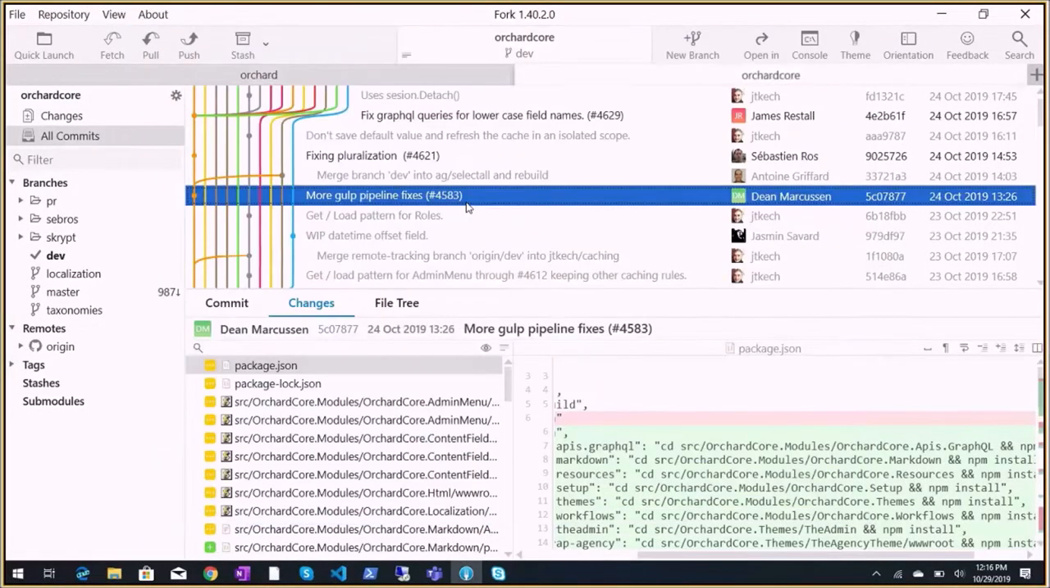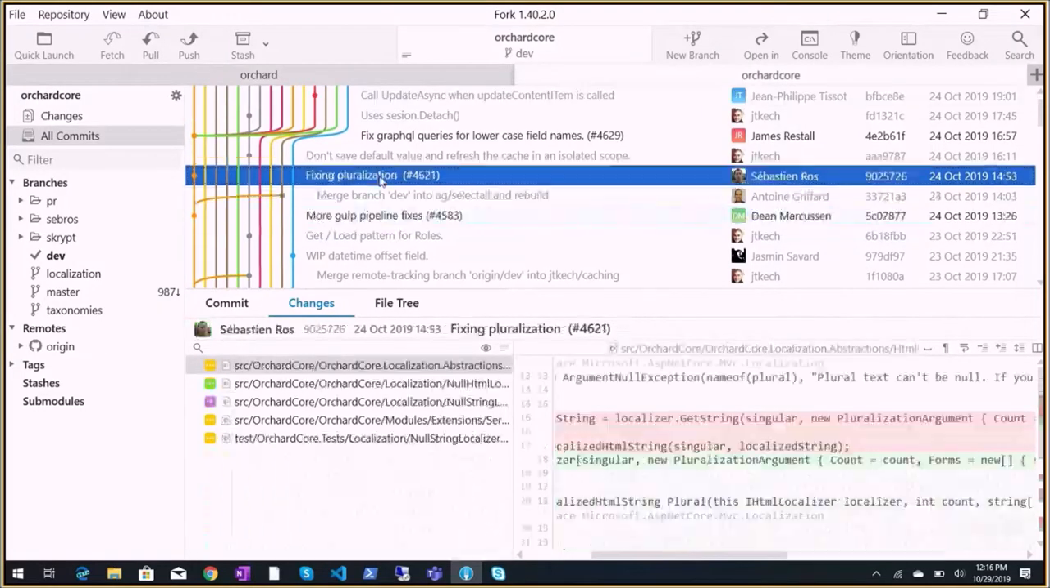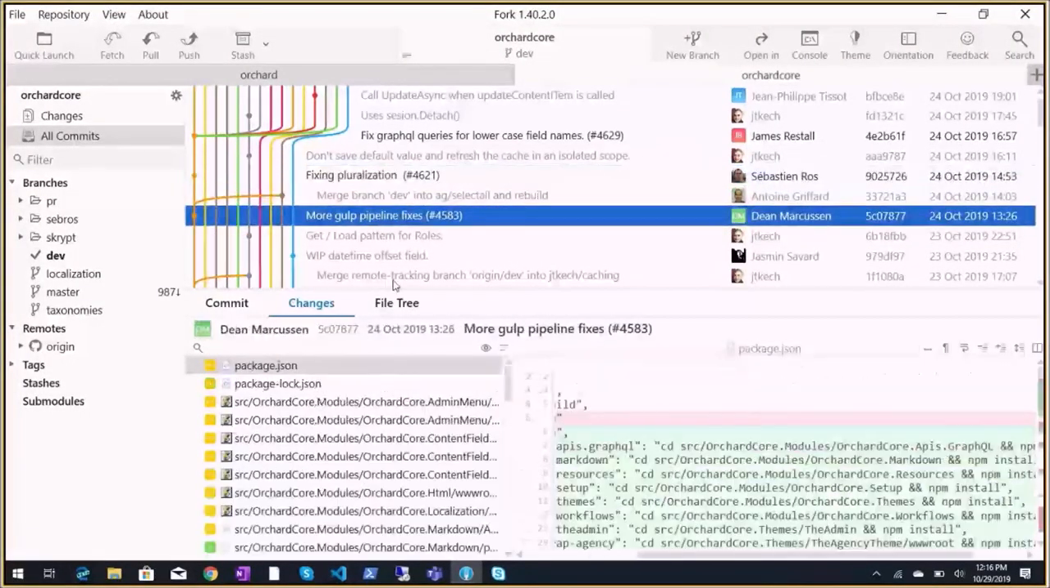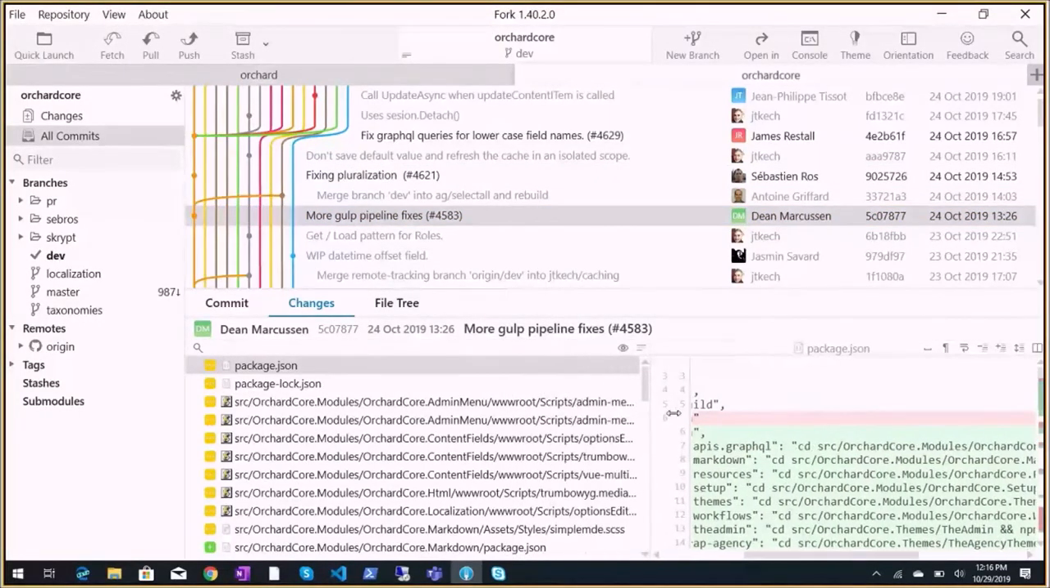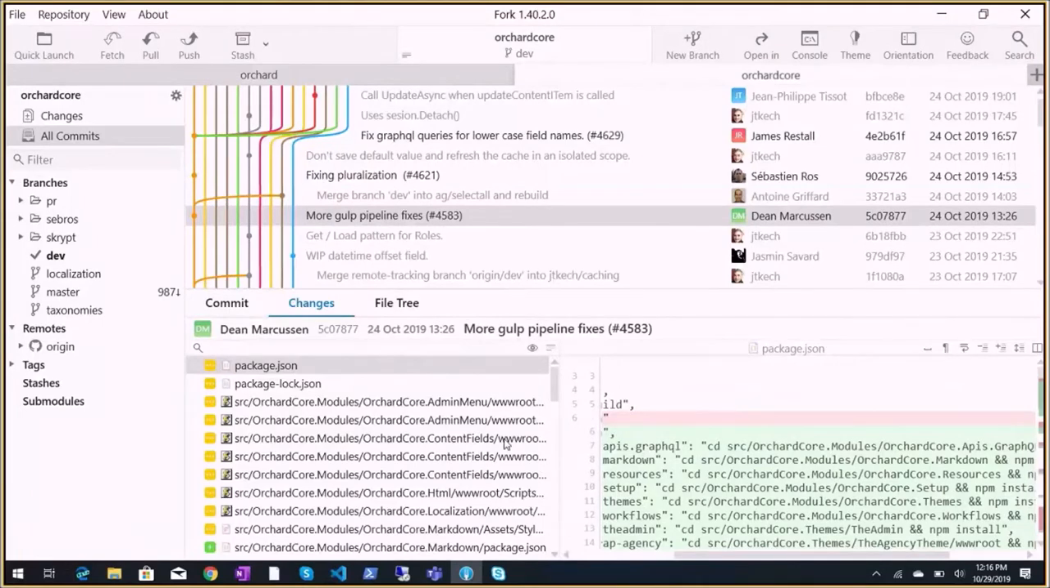Pipeline fixes from Dean. I think Antoine approved it, it was working for him, so I merged. Fixing means that there were some bad sources for NPM, like inside the module, at the root, and sometimes it was not correctly working, so he fixed all these things. There are multiple commits like this.